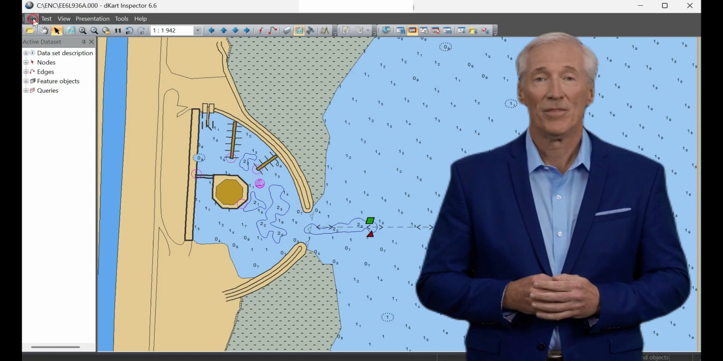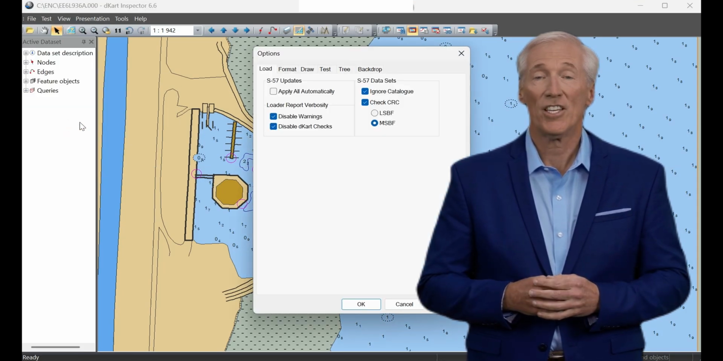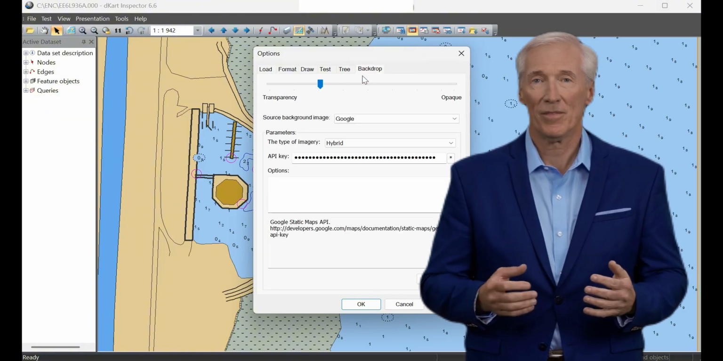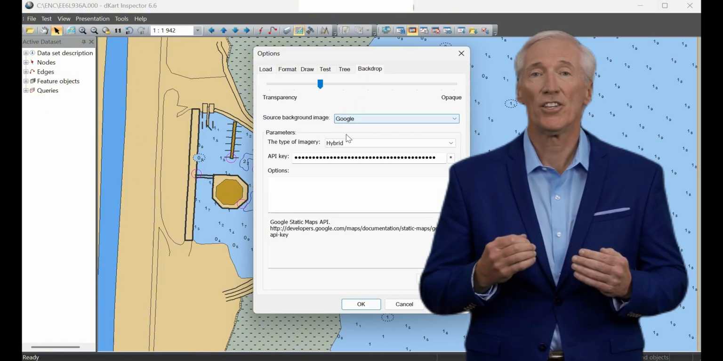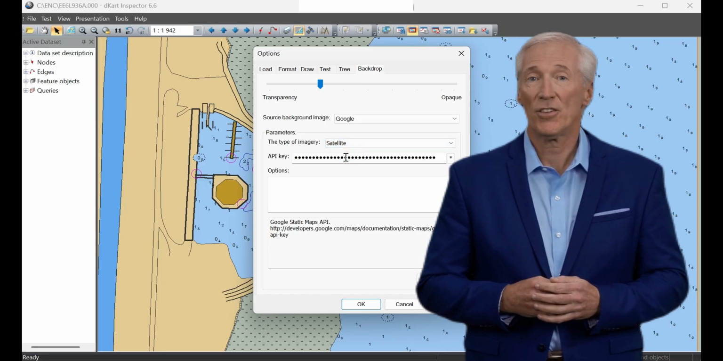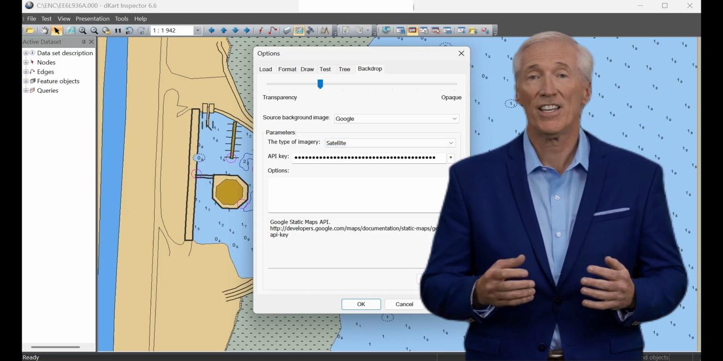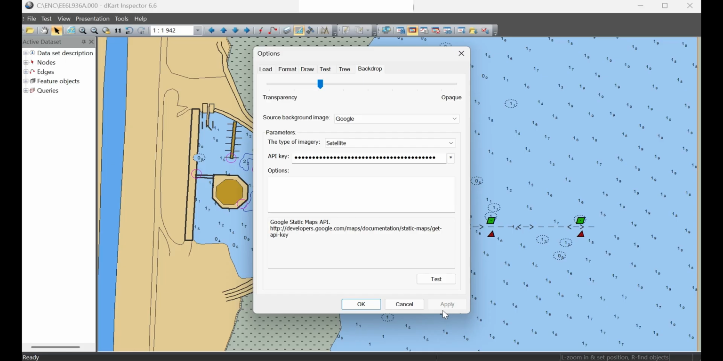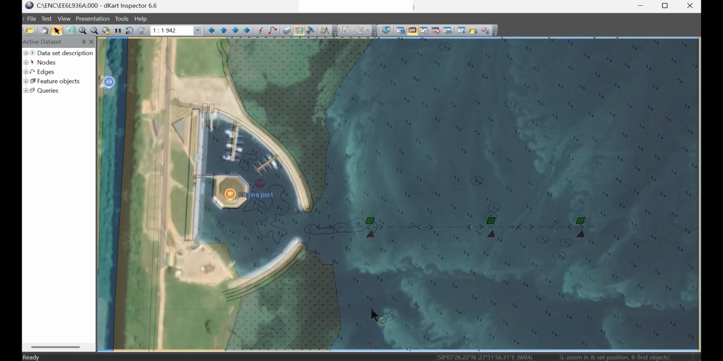Example setup. Let's say you want to use satellite imagery from Google. Open the options, select Google as the source, choose Satellite View, enter your API key, and set transparency to around 30%. Click OK, and now your chart will appear over a live satellite backdrop.